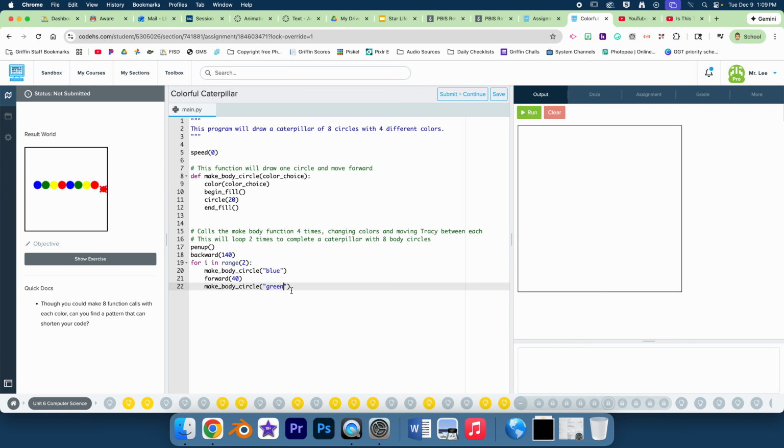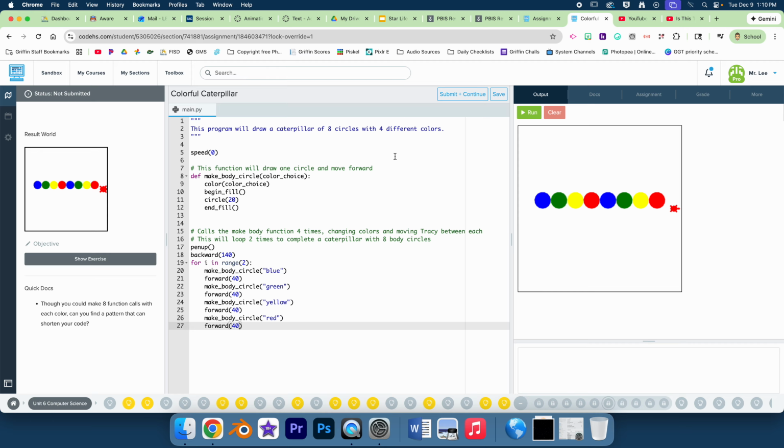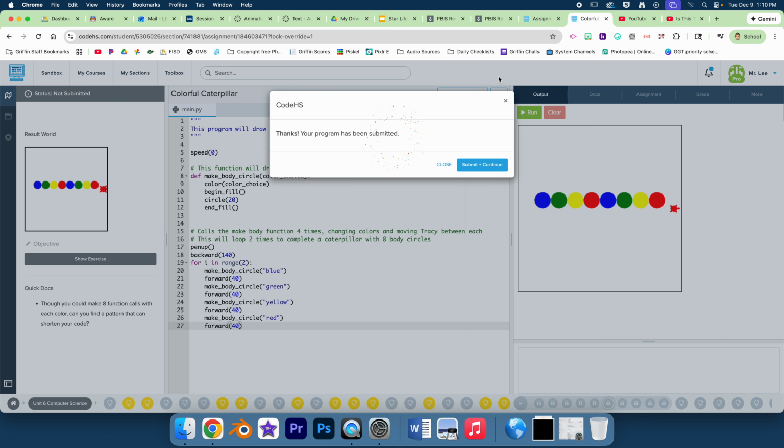And then now we just need to copy these 2 lines. So I'm going to copy. I'm going to go here. I'm going to go down another one. I'm going to paste. I'm going to go down another one. I'm going to paste. Okay. And after green, we need this to be yellow. And after the yellow one, we need it to be red. And then for our final bit, we need it to go forward another 40. So this should make our caterpillar, so we'll go ahead and we'll run it. And boom, there we go. We got all the colors. Click submit and continue, and you're done with that one.